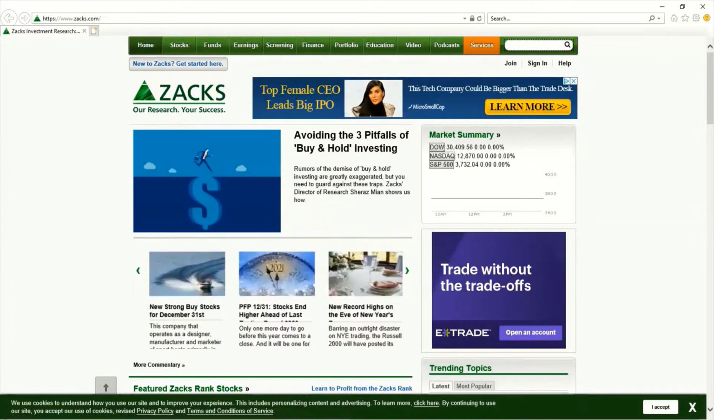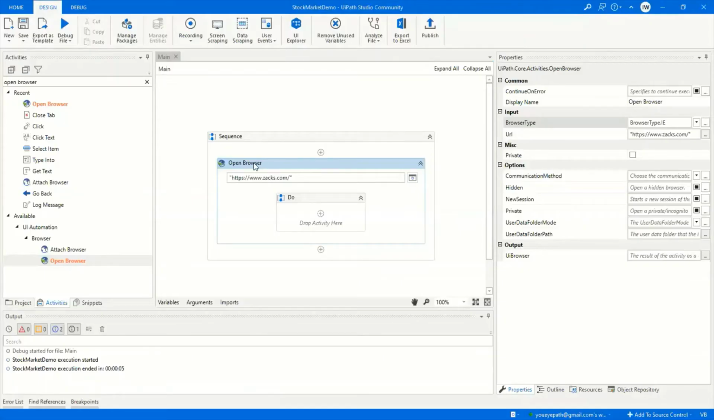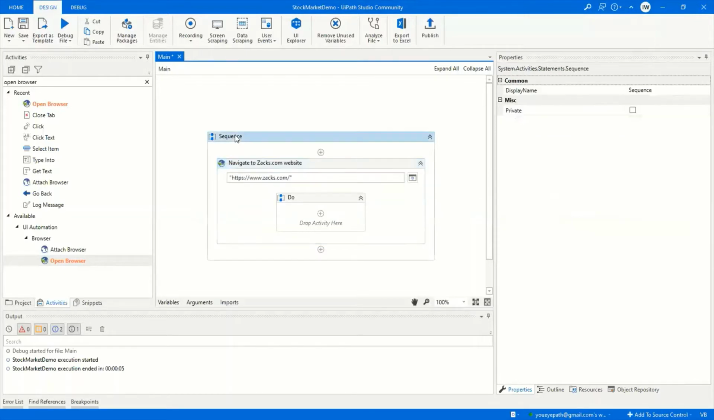So going back into Studio, another thing that I want to get in the habit of doing is on our activities here, make sure you update the title so we have a bit more detail and understanding exactly what these activities are doing. In this case, navigate to zax.com website. I know it looks a bit generic. The more complex some of our activities become, these actually become very helpful and meaningful as to what the particular behavior is doing. So sequence up top here, we'll just simply say something along the lines of process stock ticker symbols.